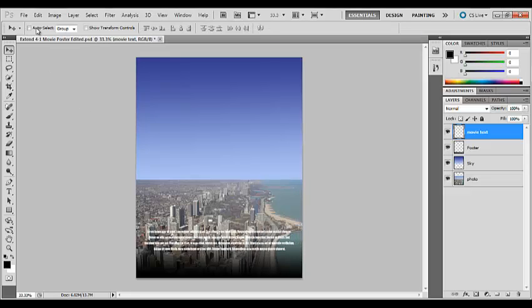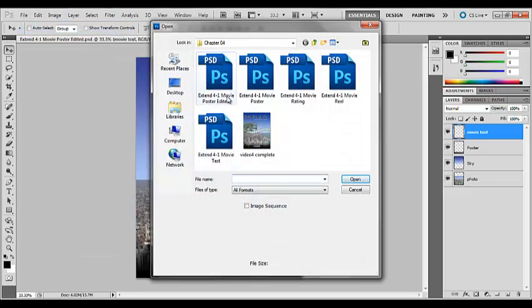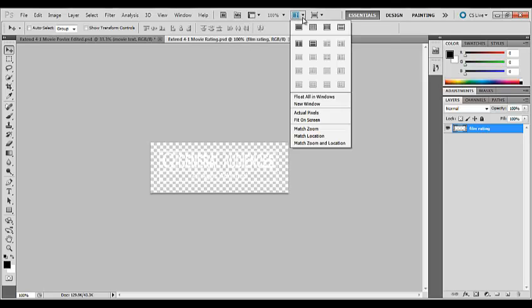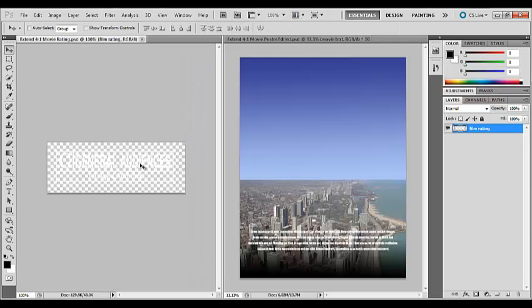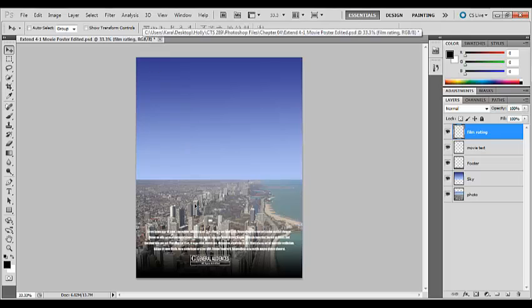Now we need to add the movie rating. So File, Open, Movie Rating. Again, using the windows side by side, it's easy to drag and drop. Close this file. Now we can position this appropriately. Now let's create the movie title portion.